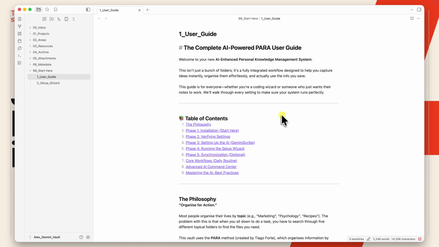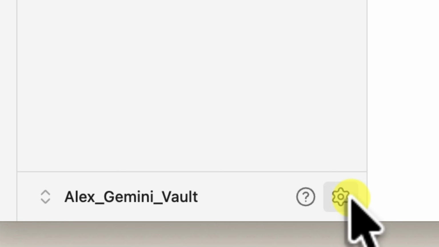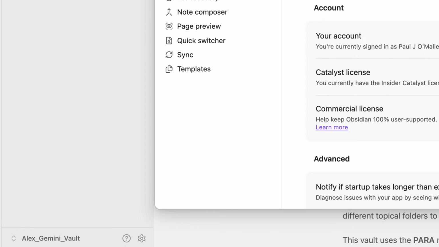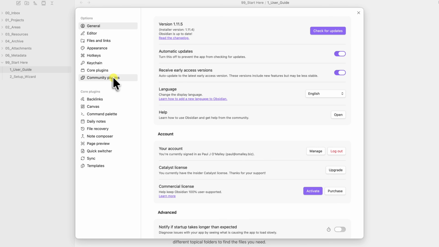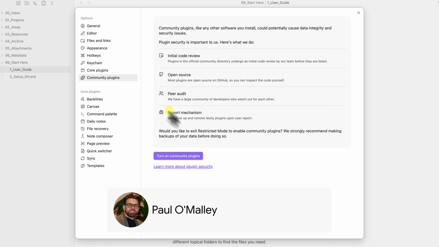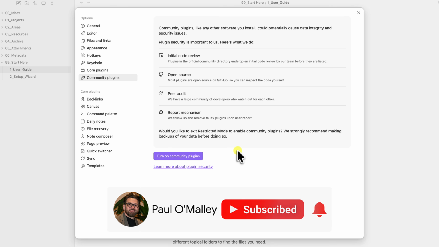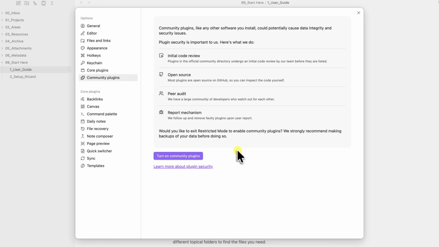First, we need to pop the hood. So go down to the bottom left corner and click on the gear icon to open your settings. Now head down the list to the tab that says Community Plugins. By default, Obsidian starts in what's known as restricted mode to keep things safe. But we want to give our notes some AI superpowers, so we need to turn this off.